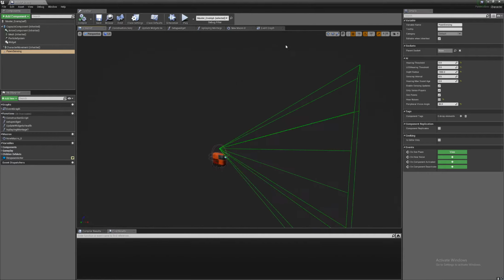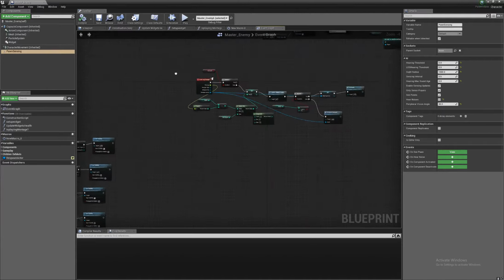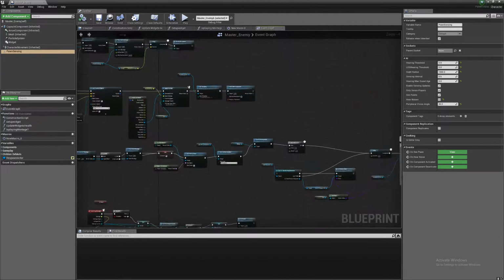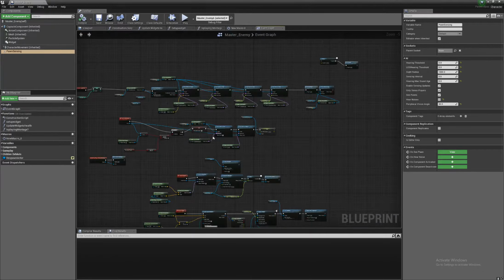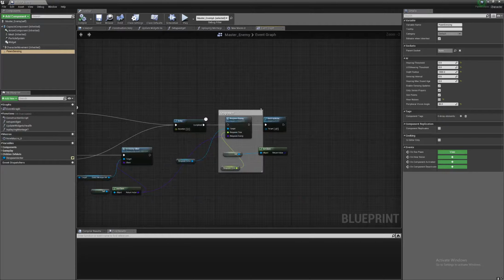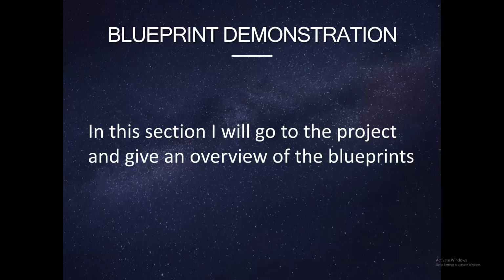So when it sees that, that triggers certain things. Then you've got your death one, and the damage. A lot of the stuff is still done in the character blueprint. I've also got a node here, if I want to use it, that can respawn it as well. Okay, so that's the end of that. Let's go back to the presentation.